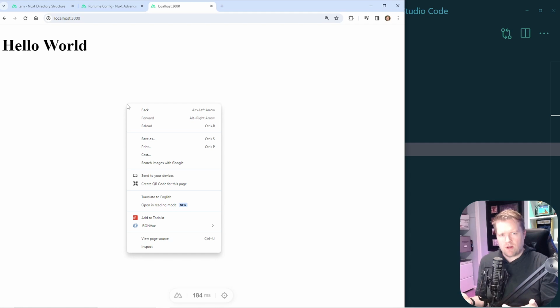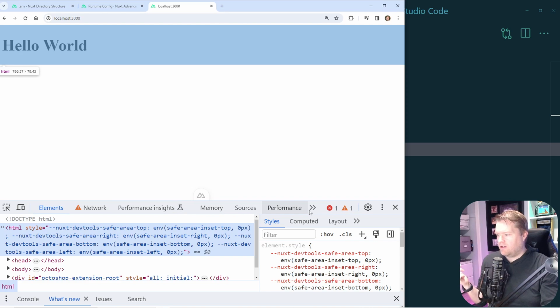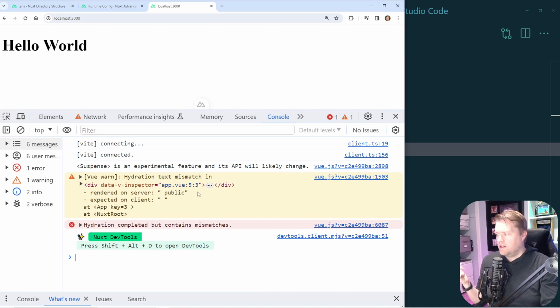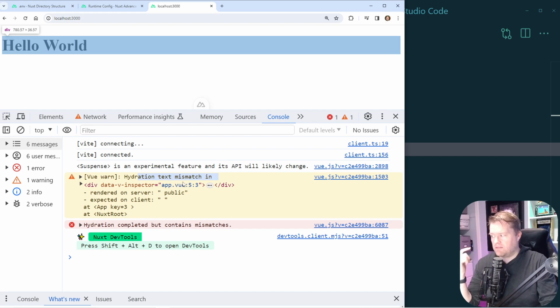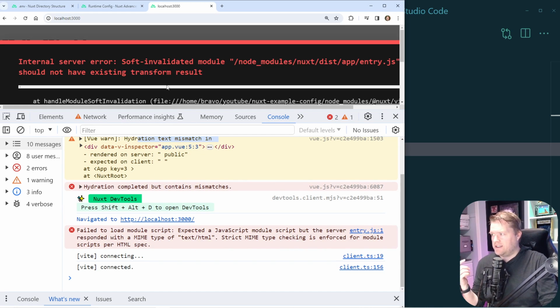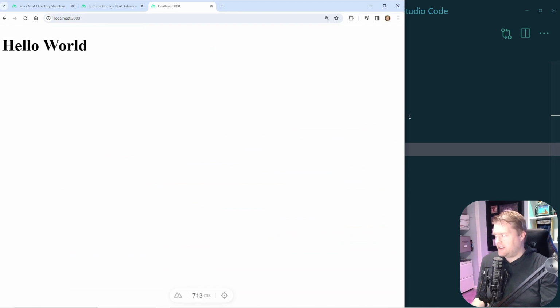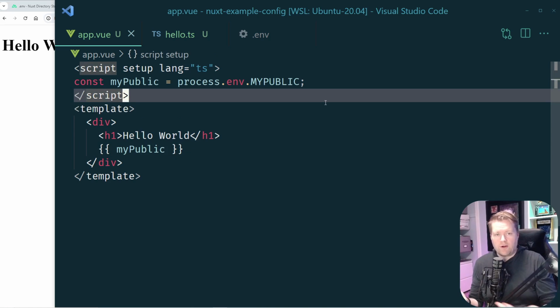So this was kind of bewildering to me. Why was it kind of appearing and disappearing? So if I go into my inspect and I open up the console part, you can see it has this hydration text mismatch. So essentially on the server, it has access to this variable, but on the client, it doesn't. So you get this weird error where it kind of appears and disappears. So obviously that's not right. So how do you solve this? If you know, leave a comment below.